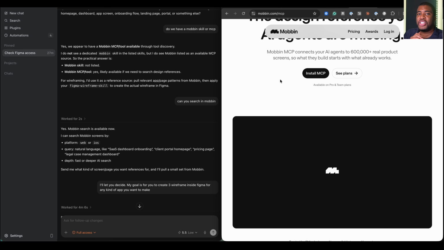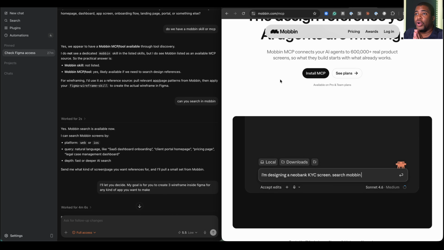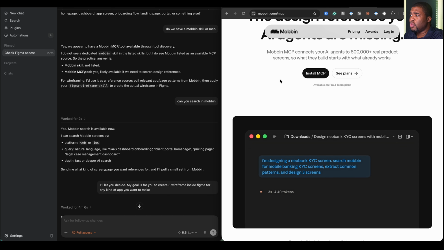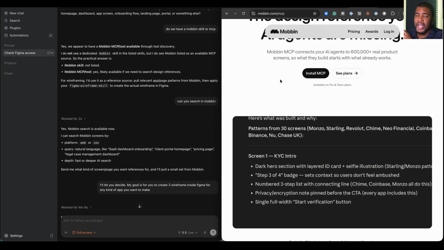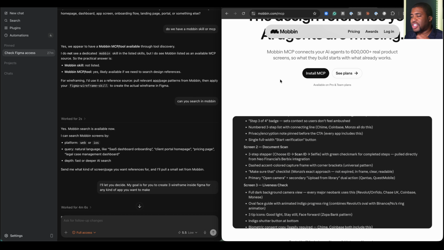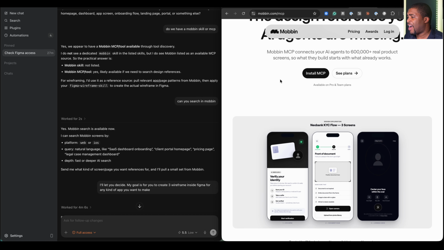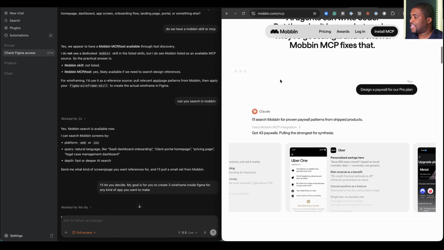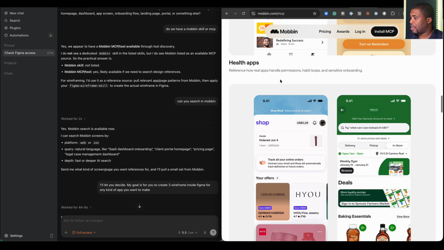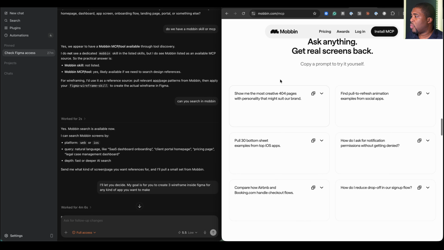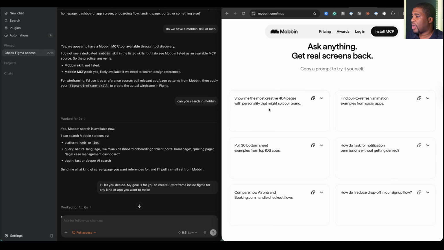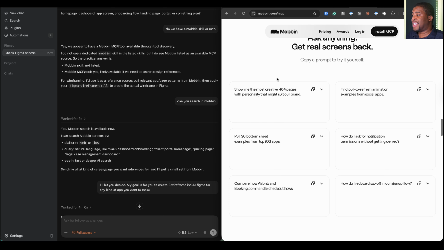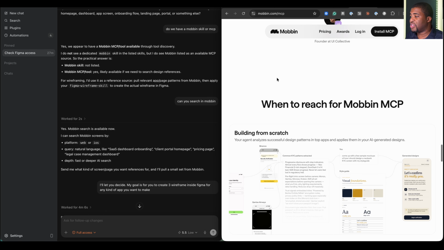If you don't know what MCP is, it's Model Context Protocol. It's basically a way to integrate your AI agent or your AI app to another tool, right? Sometimes the tool is a platform. That's the best way to say it, but I'm sure that you can find other ways to understand it. So Mobbin has this MCP right here, and it lets you know what it can do. Copy a prompt to try it yourself.